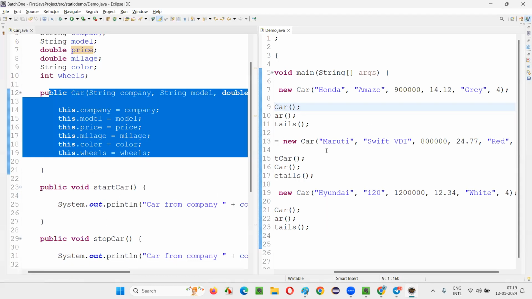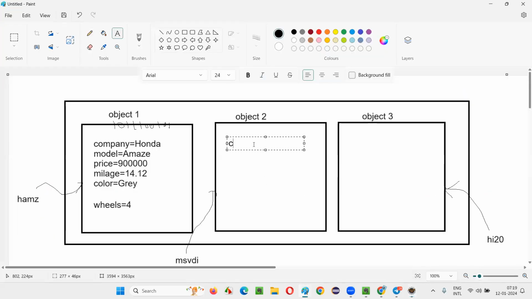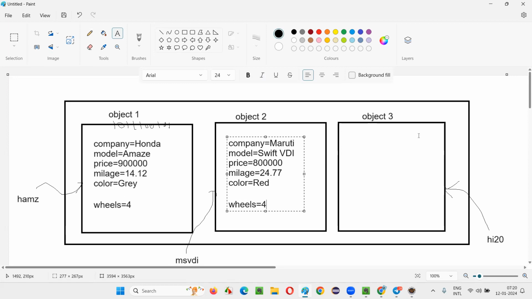What about object 2? What are the details that are stored in object 2? Maruti Swift VDI 8 lakhs 24.77 red and 4. Company is equal to Maruti. Model is equal to Swift VDI. Model of the car. Price 8 lakhs in Indian rupees. Mileage 24.77. Color red. And number of wheels is equal to 4. Right? These are the details that are stored in the object 2 memory, the second object.